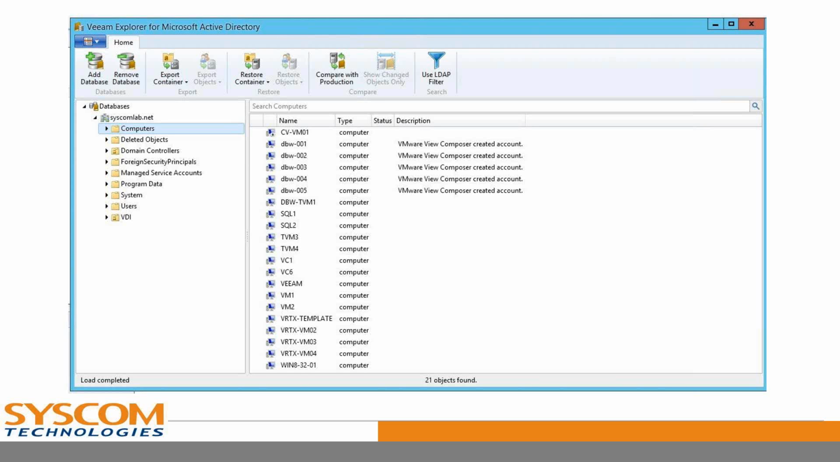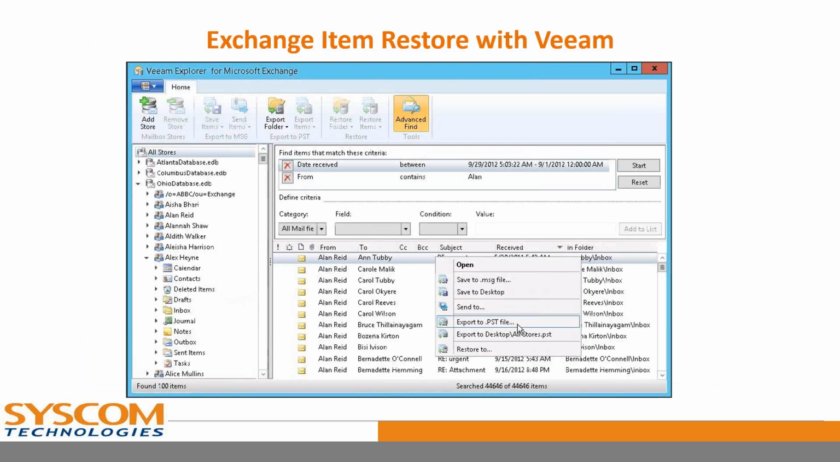This looks much like what you would see in Active Directory. Those of you familiar with Active Directory will see this is the same folder structure, almost like Active Directory Users and Computers. So you can go through and pick out an individual item that you want to restore. If you had a user or a computer that you deleted earlier, anything out of Active Directory, you can restore.